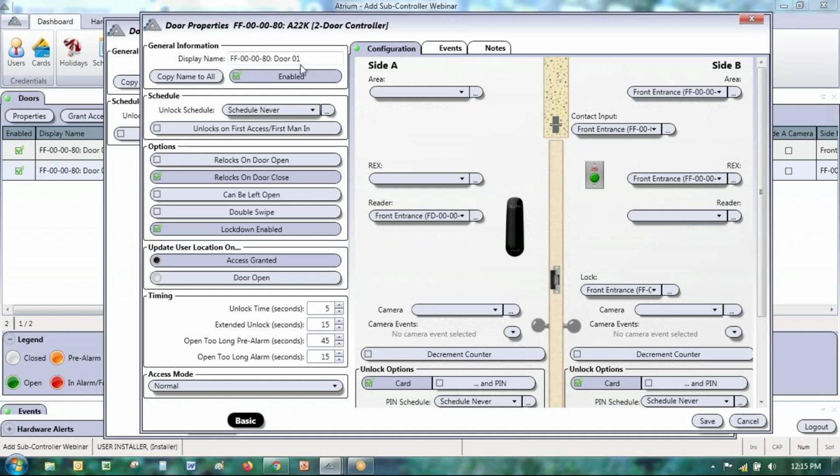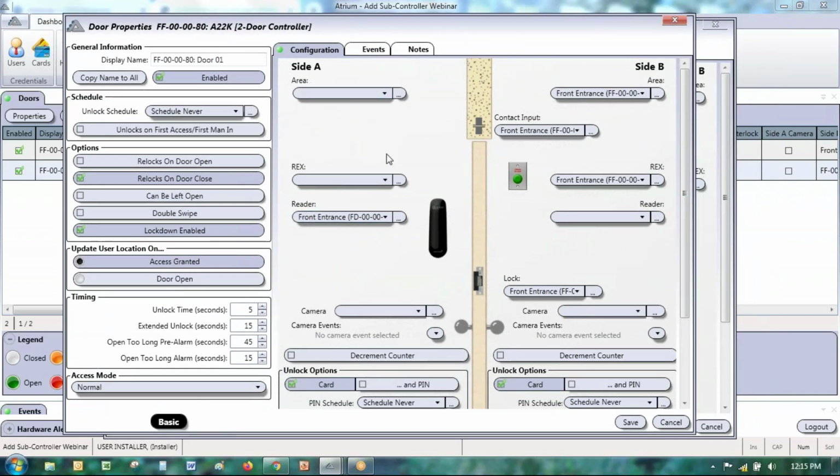Okay, so this covers the different meanings that we have there, different fields. Going over to the right-hand side of the screen here, a lot more information for you. The configuration side, side A, and then we have side B. If you look at this and you step out a little bit, give it an overview, we're seeing two sides of a door here.